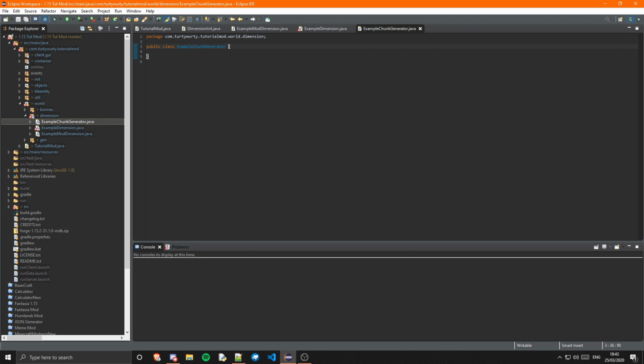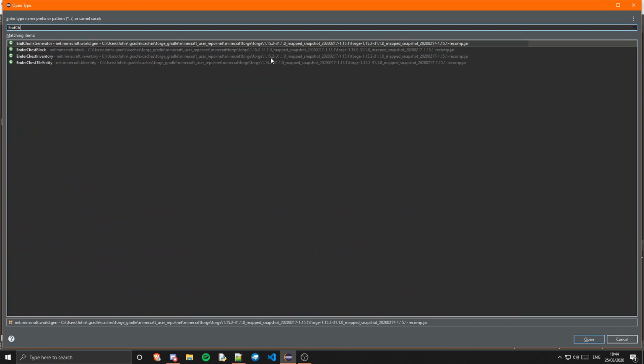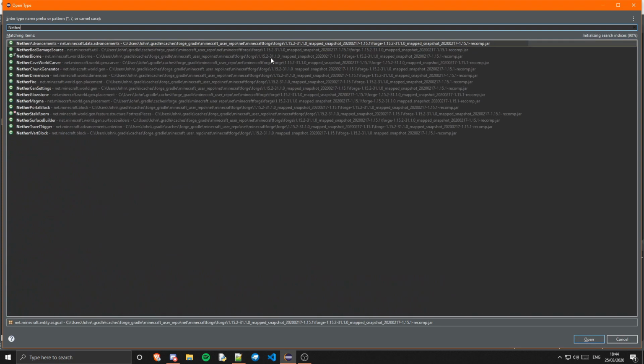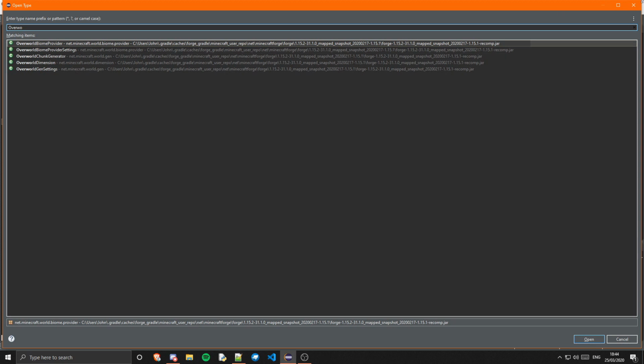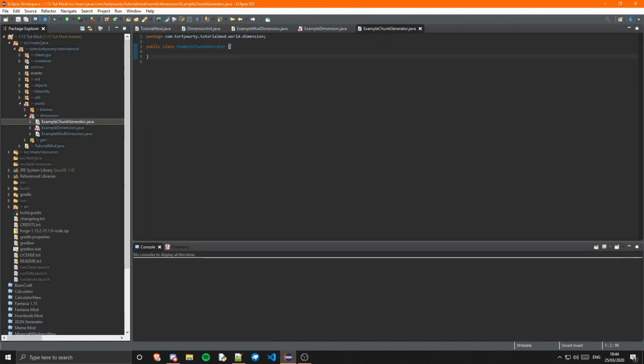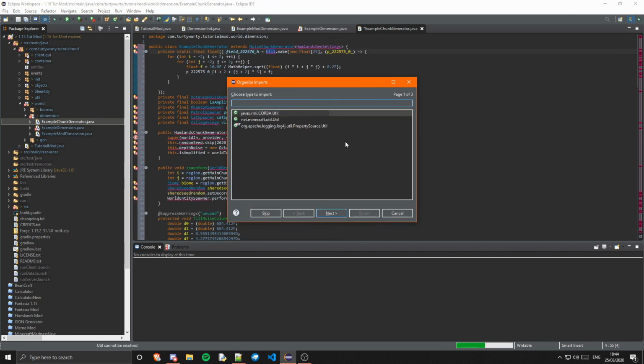But if you wanted a nether or end generation, you can just press Ctrl-Shift-T on Eclipse. I'm not sure what it is on IntelliJ or Visual Studio Code, but you can press Ctrl-Shift-T and search end chunk generator, or nether chunk generator, or obviously overworld chunk generator, which is the one I am using. So I'm just going to go ahead and get this from the community mod that everyone's working on, and just import everything.